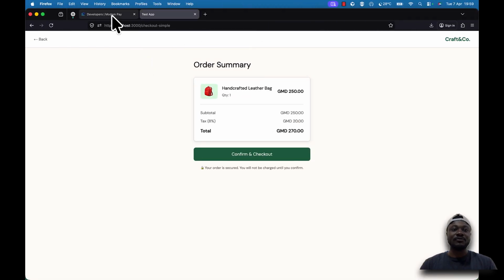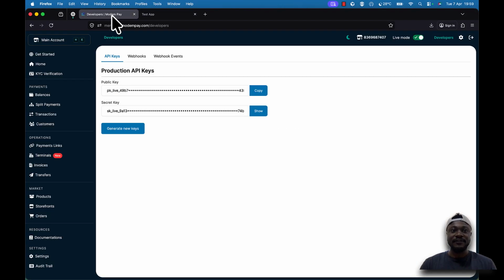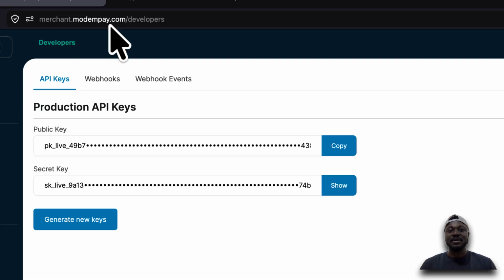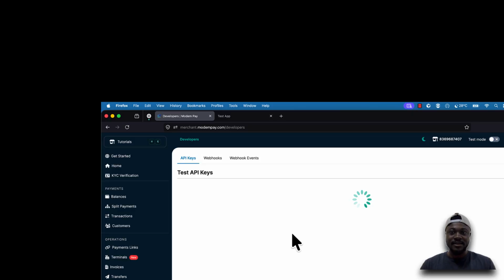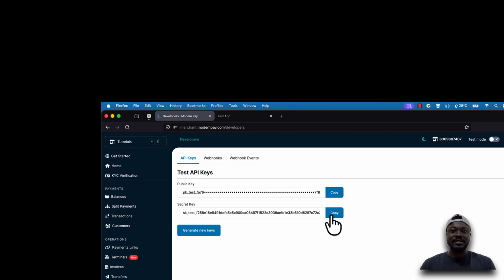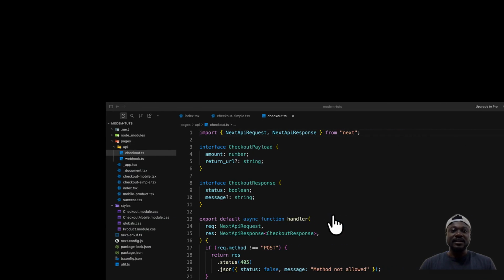But before then, we need to grab our API key from Modem Pay. So heading over to merchant.modempay.com. If you haven't created an account, you can create an account on Modem Pay. It's actually free to get started, and it's also easy to get started. So Modem Pay provides two sets of APIs for us, sandbox environment API and the production environment API keys. So I'm going to switch to one of my accounts here and grab my test secret key. So I will copy this and head back to code.